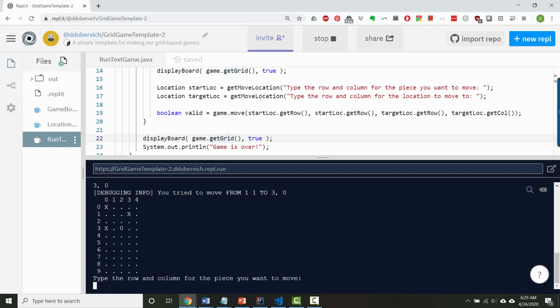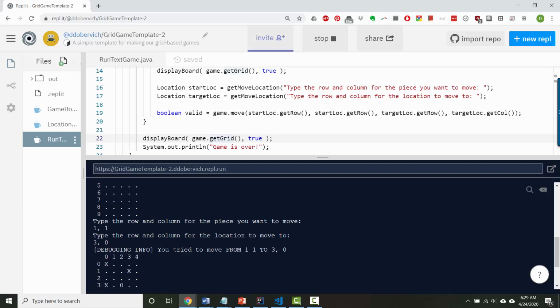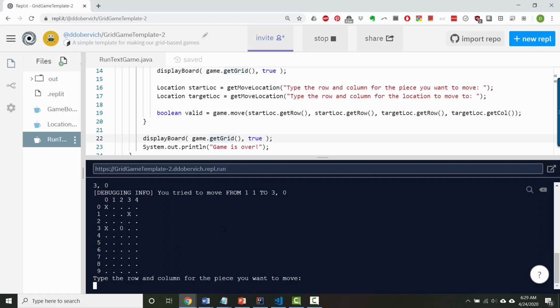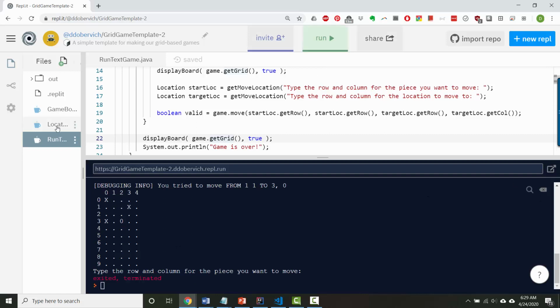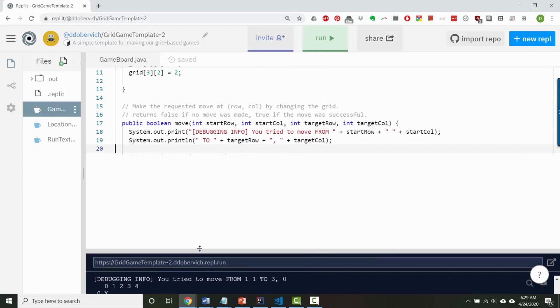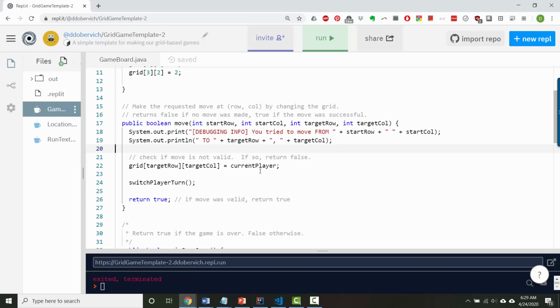Great. It doesn't look like my player turns are alternating, or did they? No, they did not. So let's just double check that. Inside game board. Oh yeah, of course they're not because I removed that part because that's something for you to do. Okay, I think that this is working.